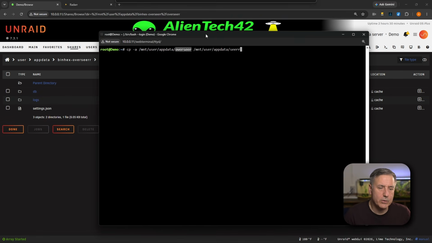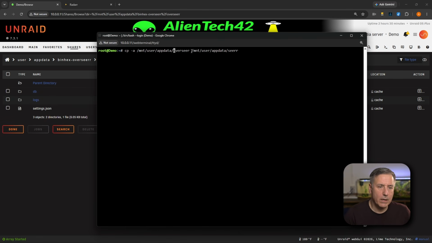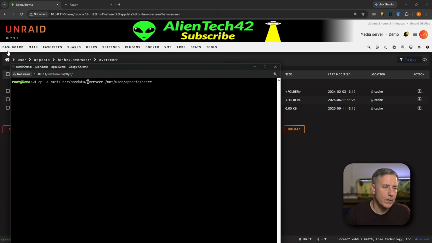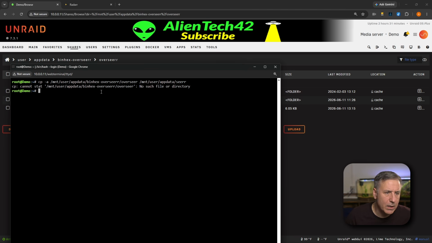So for my setup, let me drag this back over here. Since my location is different, you'll see it up here, right above this window: user, appdata, binhex-overseerr, overseerr. So that's what I'll change down below. You've got user, appdata, binhex-overseerr, another slash, and then overseerr. I'll press enter to initiate the copy command and find out what I did wrong.